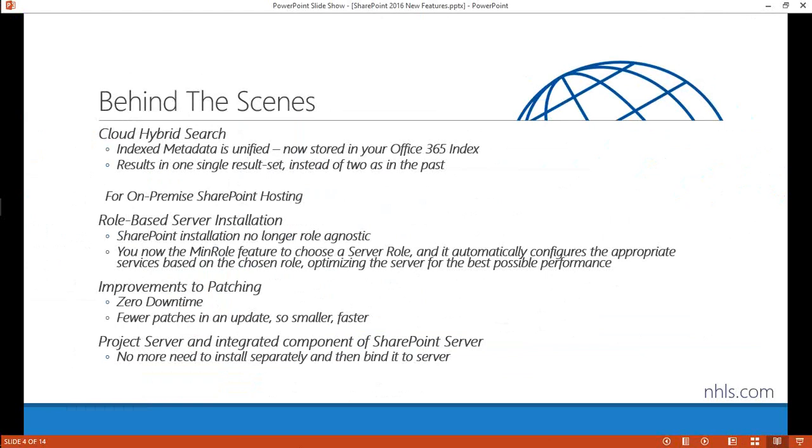And I've seen some screenshots of the front end as well, and it is always getting more and more user-friendly. The earlier versions of Project Server were a little clunky, but it's gotten much, much more user-friendly as the years progress, and it's even better now. So those are just some of the behind-the-scenes changes.